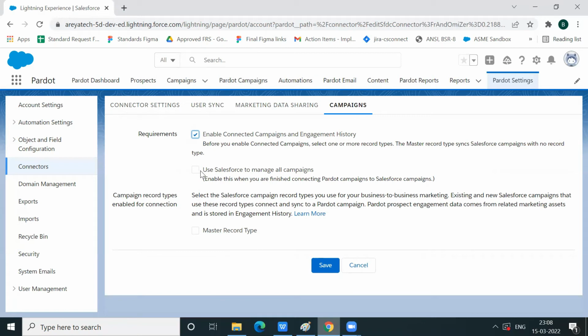Now there is a setting here which says use Salesforce to manage all campaigns. If you click this, then the new button on Pardot campaigns will go away. Before you do this, make sure that you have already connected all your Pardot campaigns to Salesforce campaigns. How to do that? For that, you need to go to the implementation guide of connected campaigns. The link will be shared along with the session.